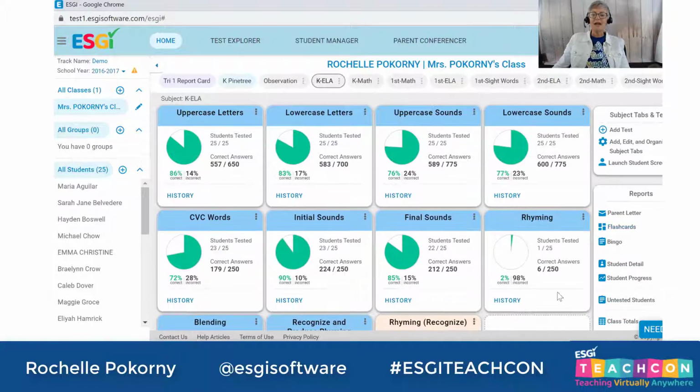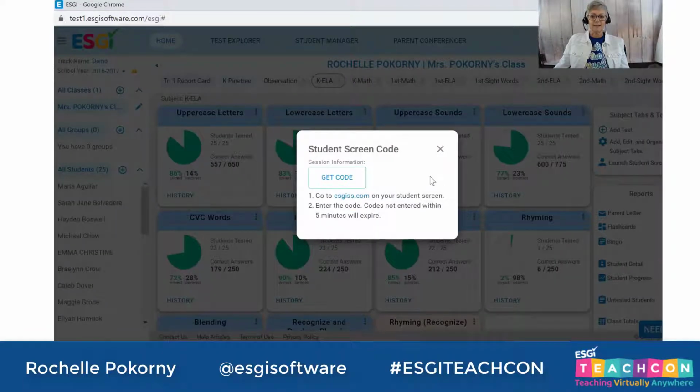Now, another thing that's brand new, people want to know about this student screen. It used to be up here in these bars where you click it and you can find the student screen, but now it's right here. Let's talk about what student screen is. Let's click it, and I'll show you what it is.